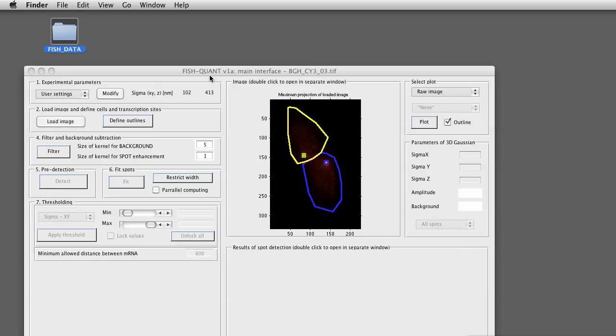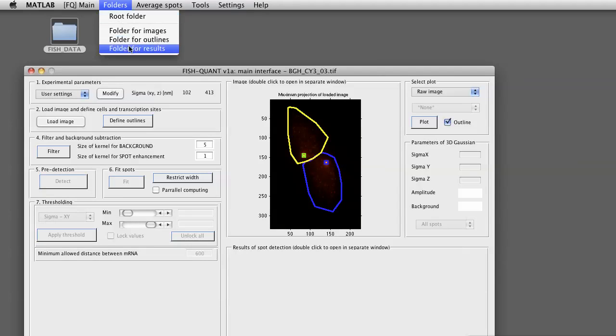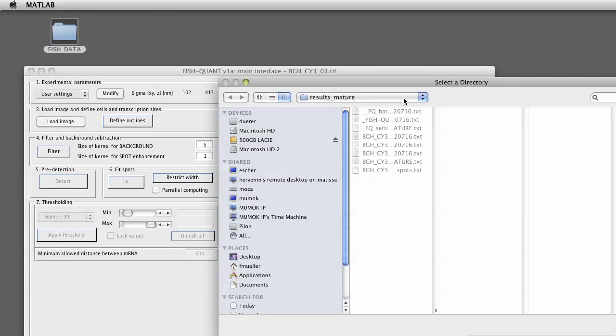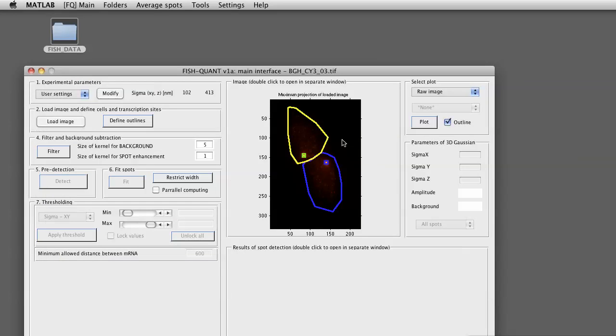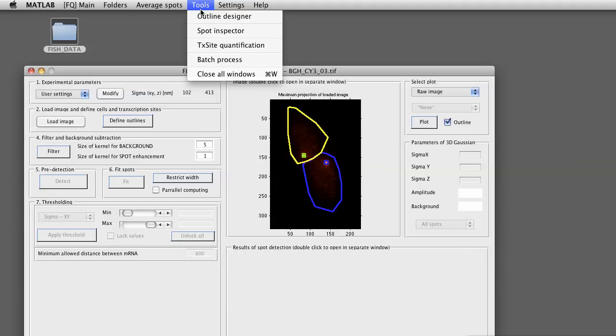Before we get started, we update the results folder in FISH-QUANT. We do that by folders, folder for results. We change that from results mature to results nascent. Then we open the transcription site quantification module from Tools, Transcription Site Quantification.